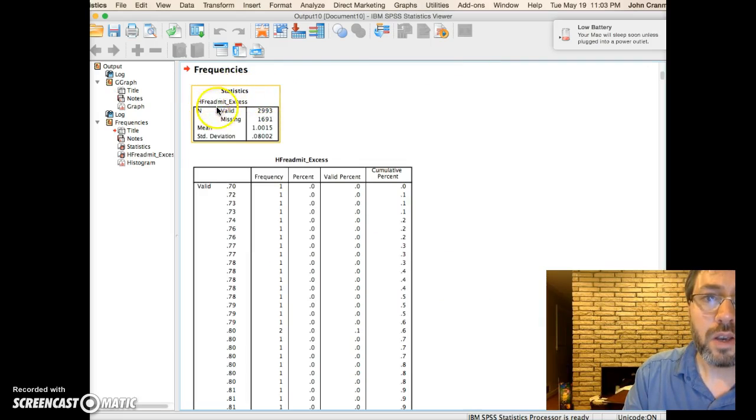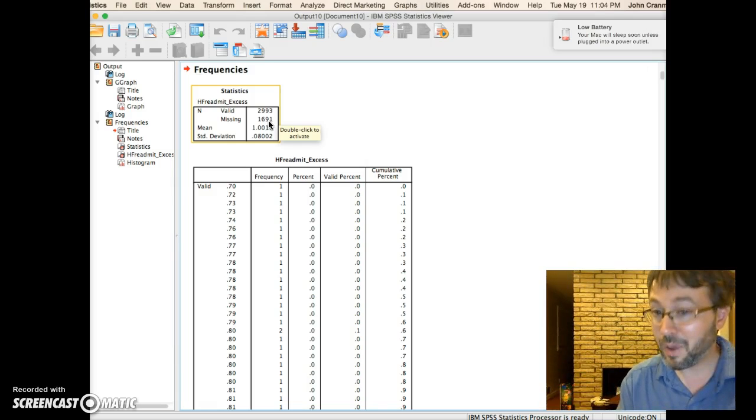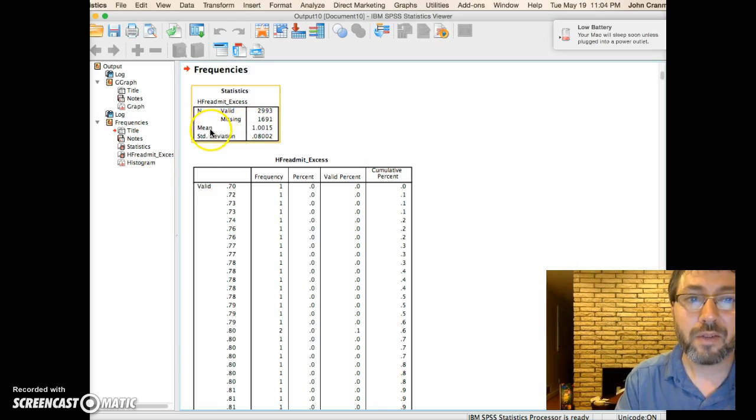So let's view that output. If we go here to our summary statistic table at the top, you can see for the excess heart failure readmission ratio, we have 2,993 cases that were used to generate our statistic, and we're missing data on 1,691 hospitals. So it's quite a staggering number of missing data points that we have, but these are the data we have available. So let's look at them. We have a mean of 1 and a standard deviation of 0.08. So relatively small standard deviation.